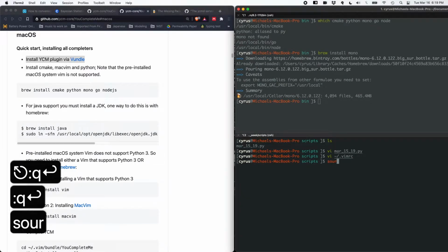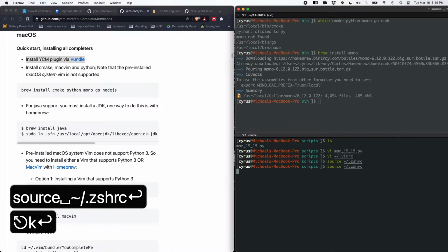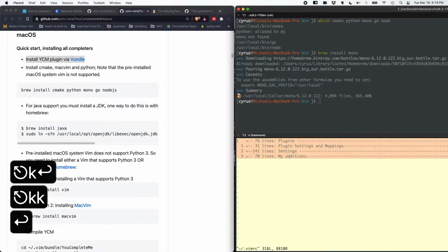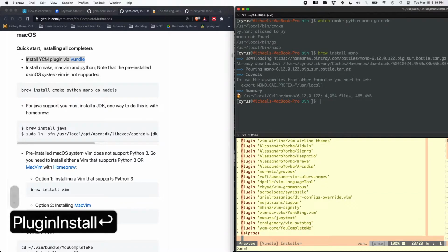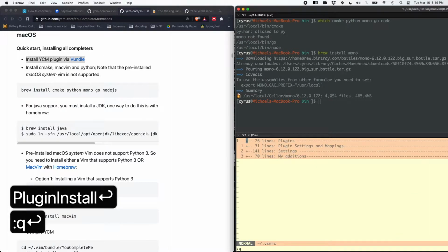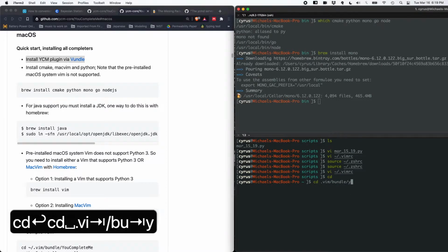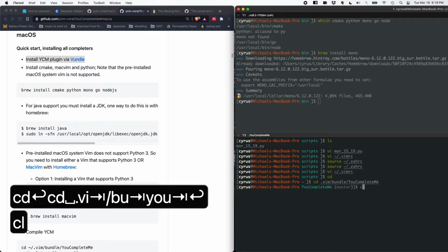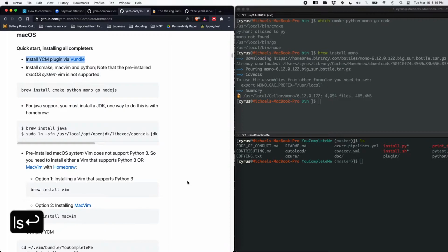So I can just do that now. Should be able to go. Ready to go. Now when you quit, you should have a new directory, and this is where you'll compile YouCompleteMe. And now this is done.